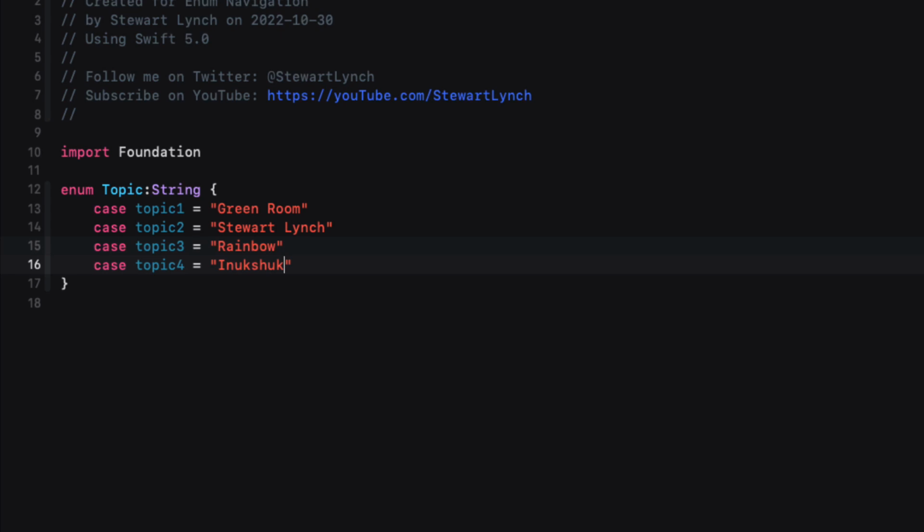Now, when an enum has that associated type, we can get access to that raw value, which is the string associated with that case. So if we want to get a case, we no longer need to use actual strings. We can use dot notation for each particular case.